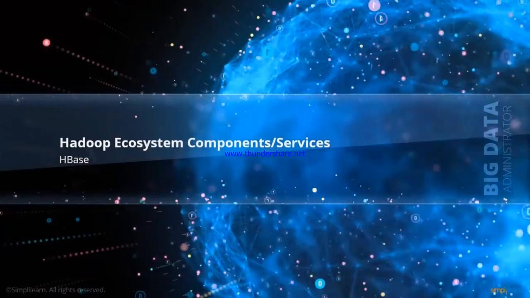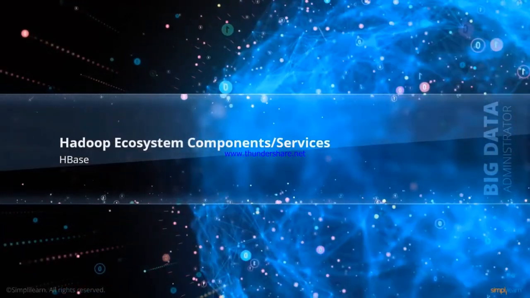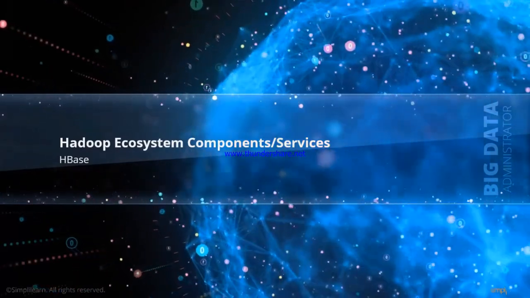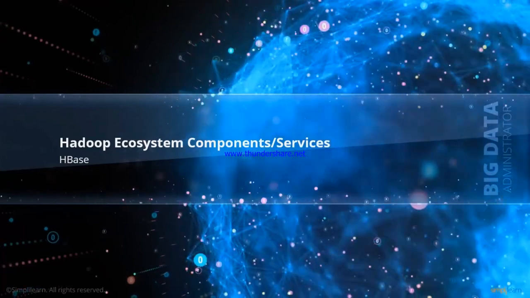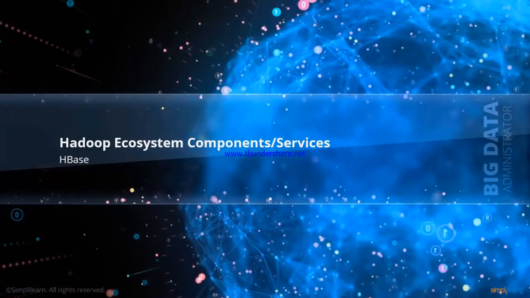HBase. What is it? HBase is another service in the Hadoop ecosystem, and it is also called Hadoop's database. Let us learn more about it. Other features of HBase are: it is not a relational database.